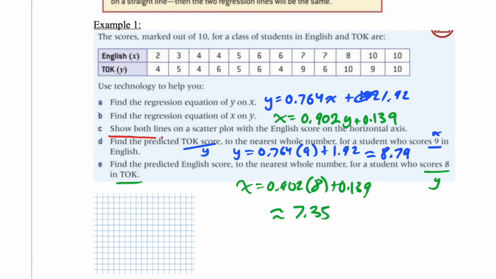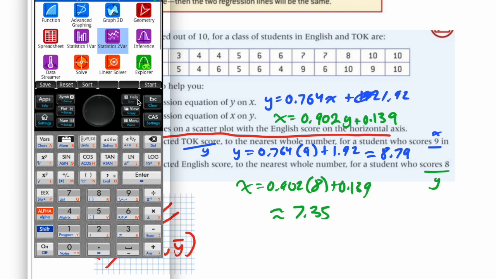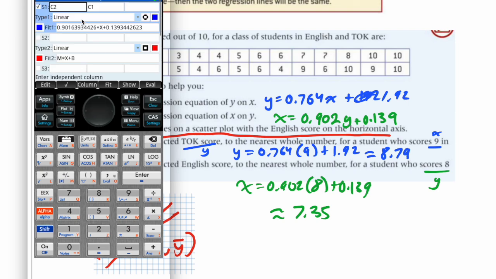Now, showing both lines on a scatter plot, I'll just illustrate something. You're going to have two different lines with different slopes, but they will always go through the mean point. Sometimes that comes up on IB questions, like what point do they both go through? So you can just find the mean point on the calculator, and you'll know the point that they both go through.